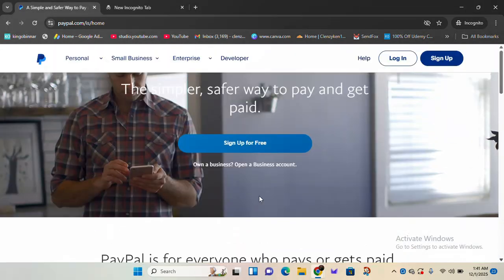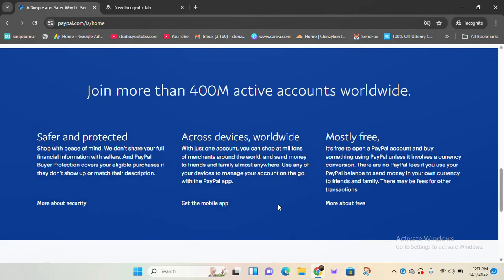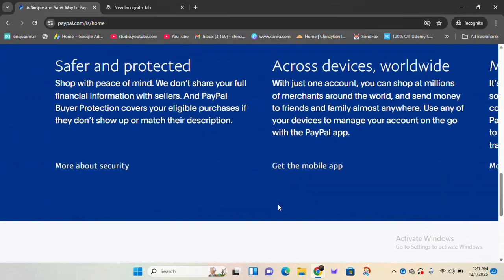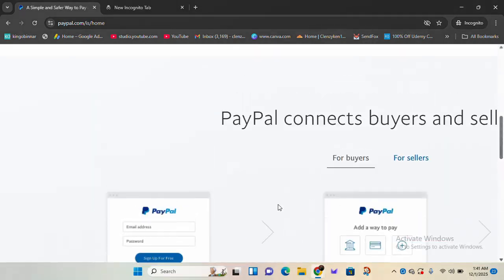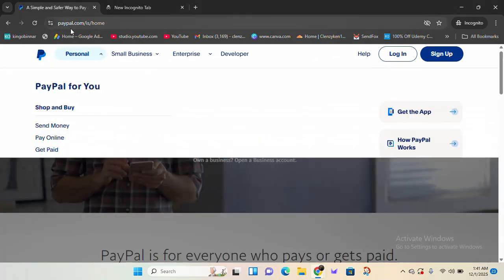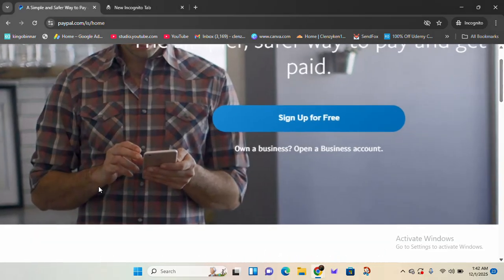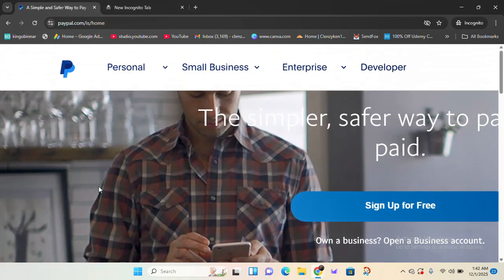So the first thing you need to know is, if you're in a restricted country where you can't create a PayPal business account that receives and sends money, then this video is actually the best way to do it. So one way to do it is going to a PayPal of a country where you can actually create a PayPal account.